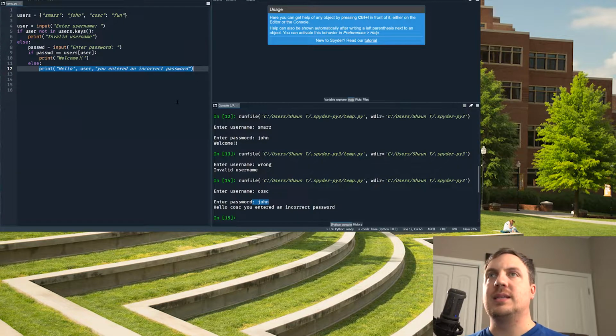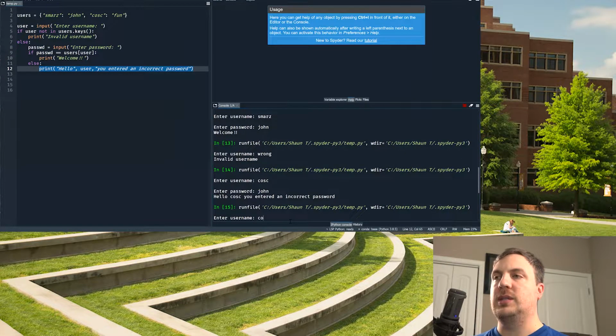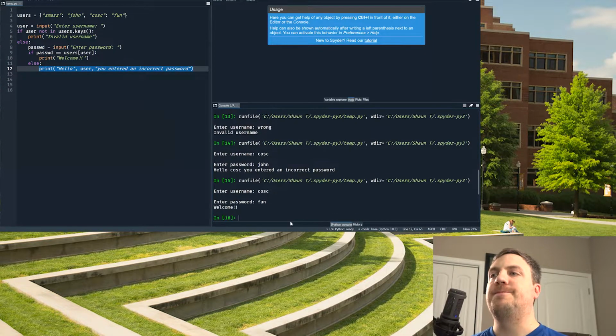Now, that's one thing, not all if statements need an else statement. If you just want to conditionally run one instruction, there you go. You don't have to have an else statement. I see a lot of students write the else statement and then do nothing inside it just because they think it's required. It's not. All right, so now let's finally do the last thing where we do COSC and fun.